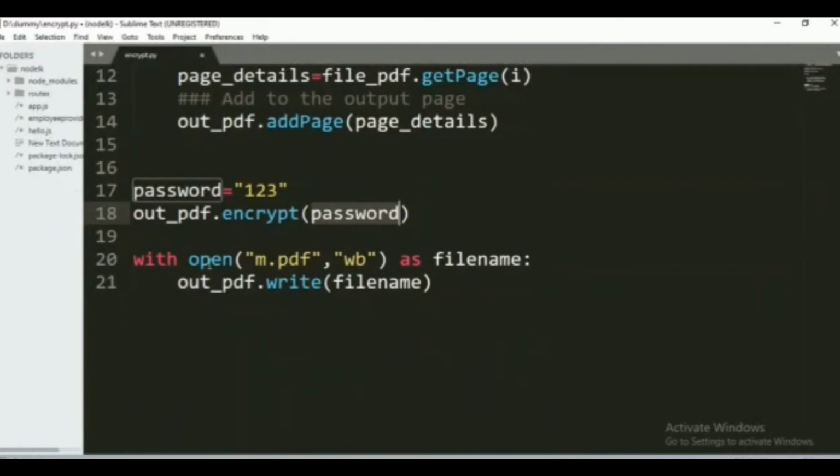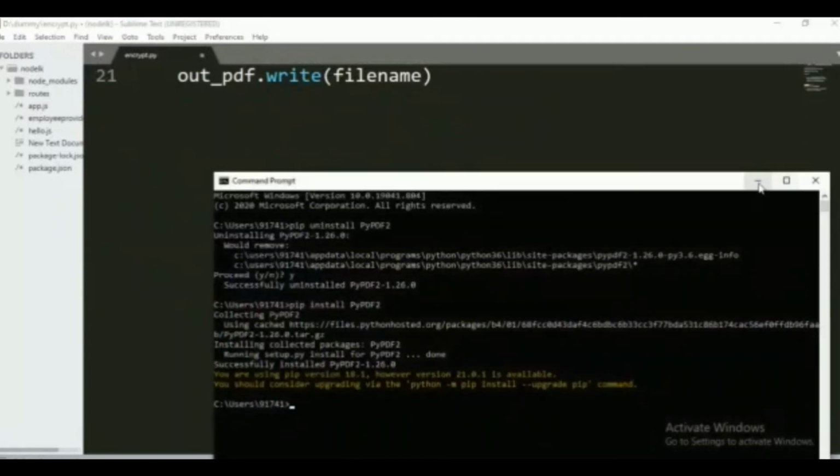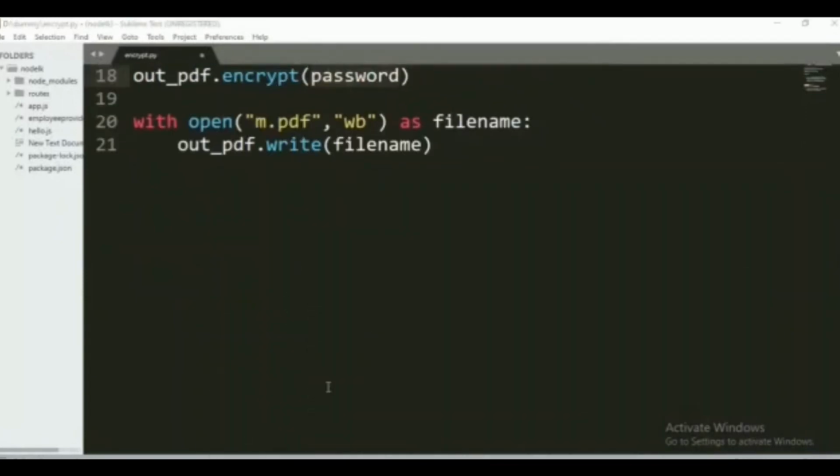Once we pass the password, this will be password encrypted. Now with open m.pdf in write mode as file name, whenever we open m.pdf, it will be encrypted with the password, and that will be written. So let's start executing this code.